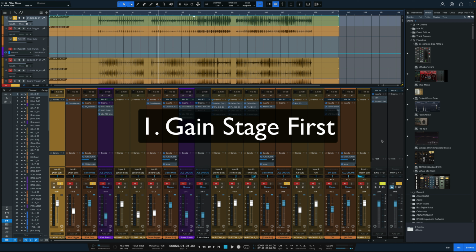And in fact, my top 10 mixing tips for beginners that are going to save you a ton of time, they're going to help with your workflow, and really get you on the right path to getting great mixes. So let's jump right in with tip number one, which is to gain stage first.